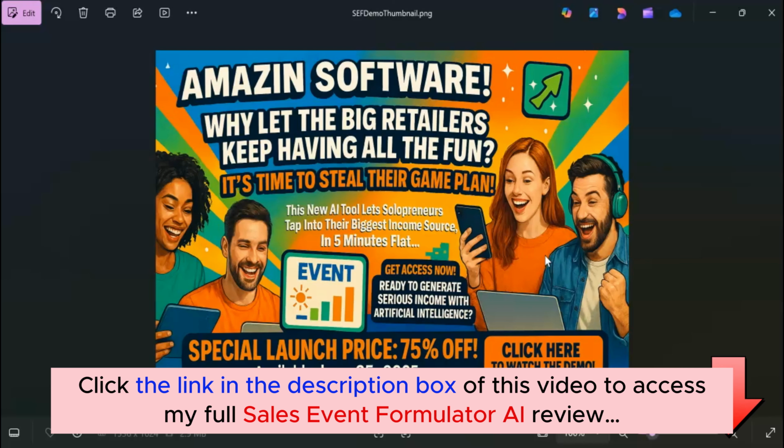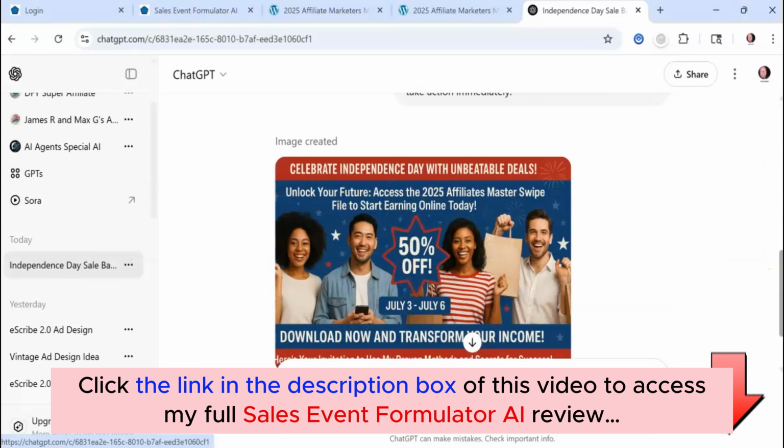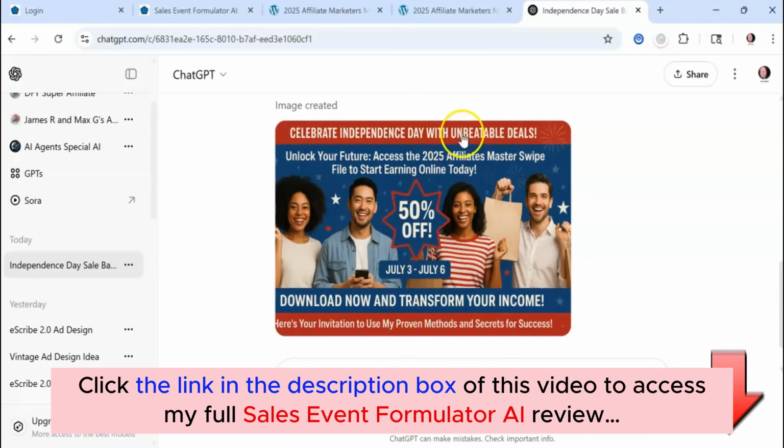Okay, so let's see. That wraps up my demo. Oh, let's go back and see what kind of image we got. And there it is. Celebrate Independence Day with unbeatable deals. And it's got my deal, and it's 50% off, and that's going to be off of my affiliate master swipe, and it says it listed there.